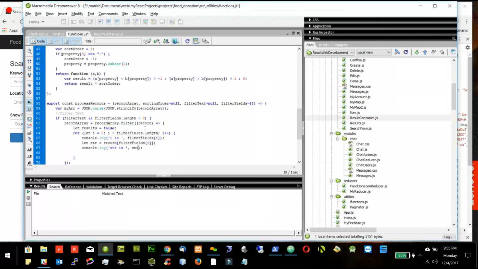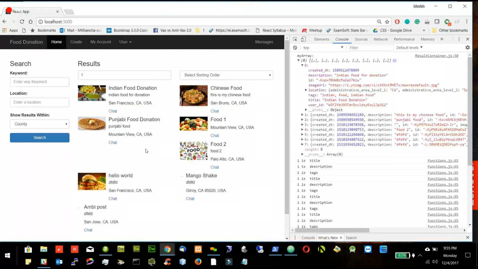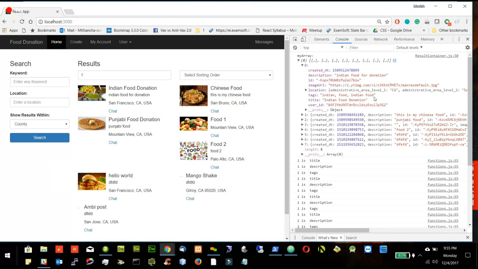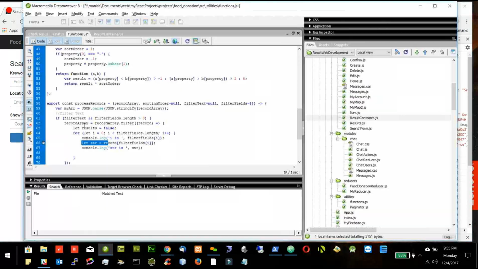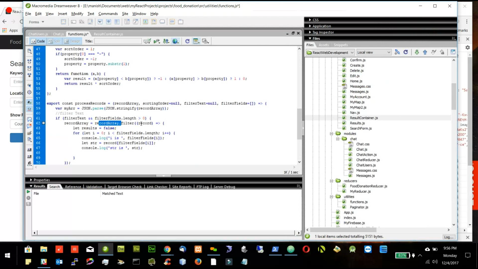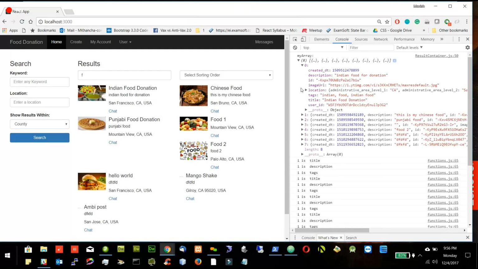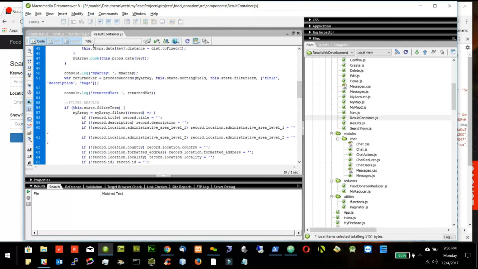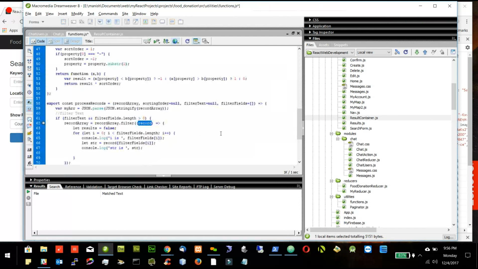So what will be the value of str in the first case? Here, this is the first case. What will be the value of str? When I say record array filter, that means it goes through each row and saves each row as a record. And then for each record, I'm going through the for loop. The for loop is nothing but title, description, and tag. So first time the title will come. So filter fields I will be the title.